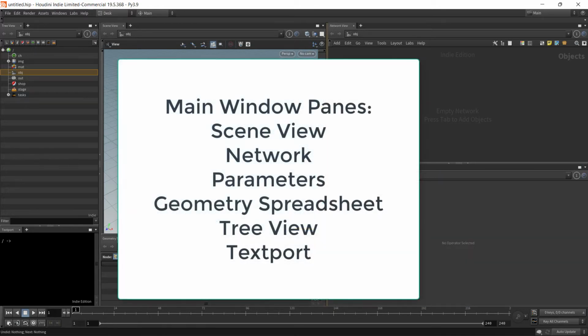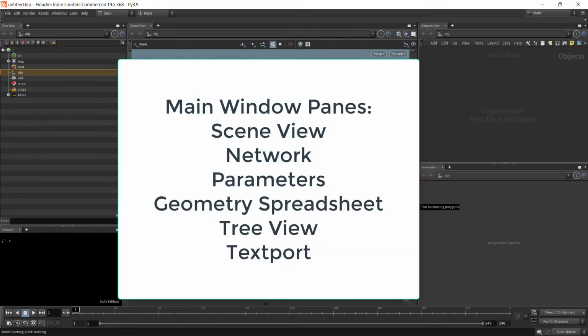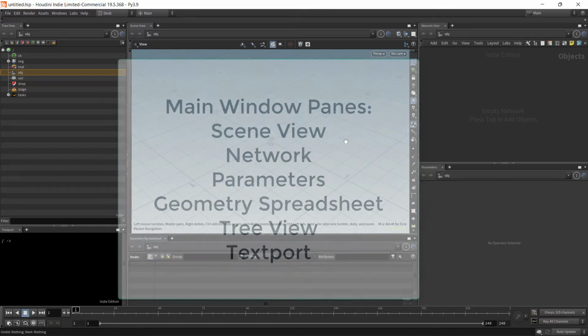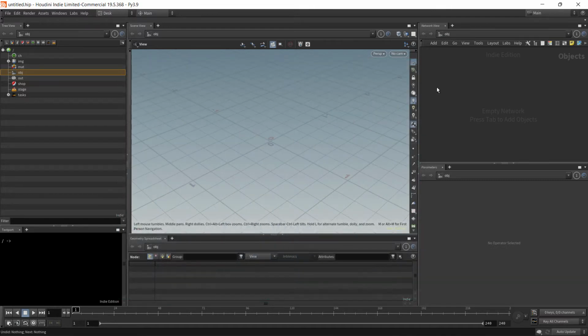Okay. So these are the main set of windows that you kind of need to have for minimum work in Houdini. We have a scene view window. We have our network editor on top. We have our parameters down at the bottom. We have our tree view list, which makes it easy to move around Houdini. And we have a text port for typing commands.